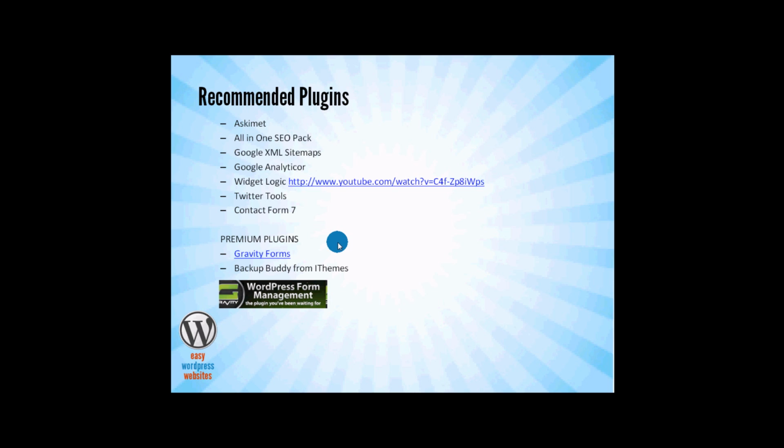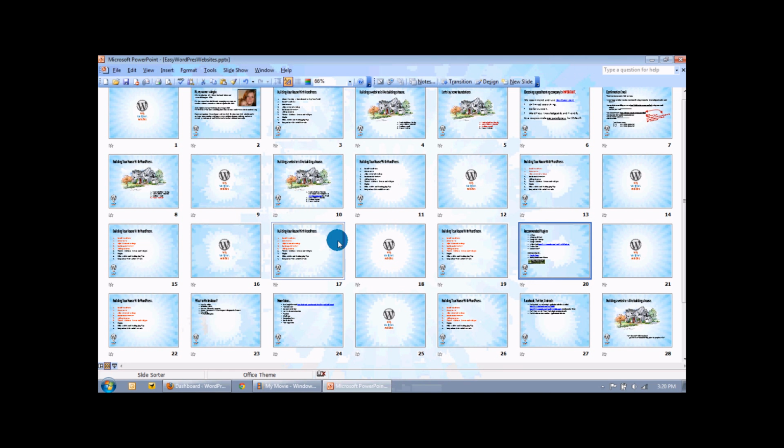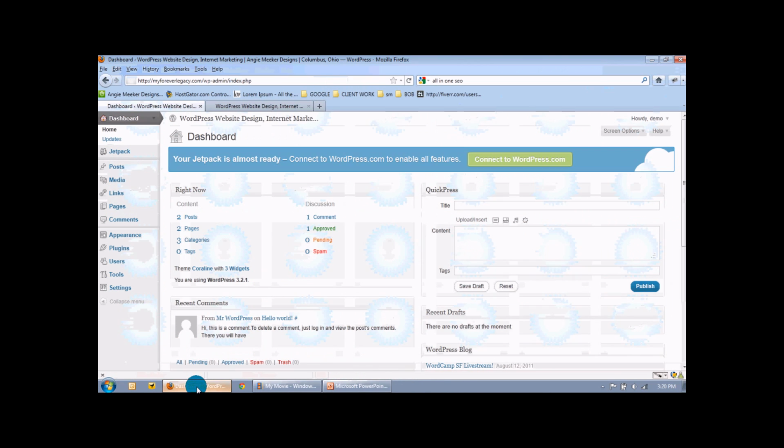So those are the basic plugins that I recommend. And like I said, what I'm going to show you is how to find new plugins and install those plugins, where to find the settings for those plugins, but also I'm going to walk you through that most important plugin called Akismet. So let's get over to our site now. You can see we've logged in here.